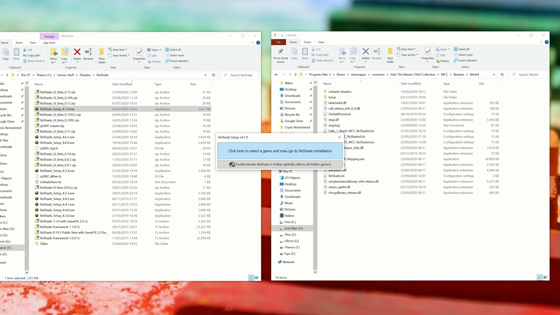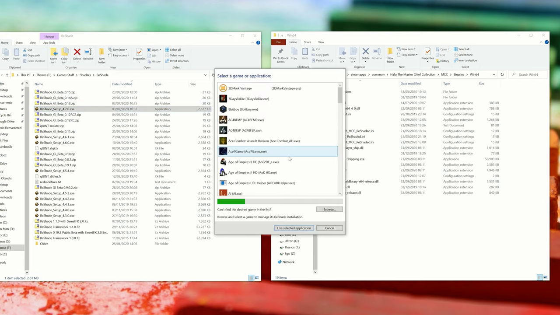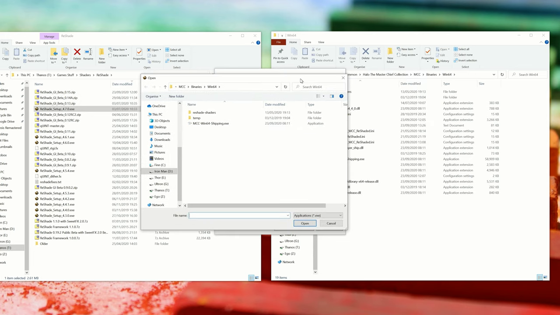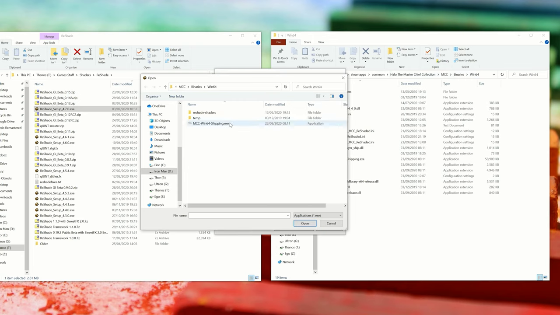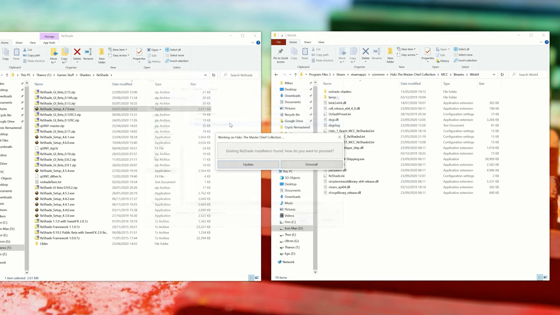You click here to select a game and manage its Reshade installation. You hit browse, and then you want to give it the location of the Master Chief main binary. So for me, it's under Steam, Steam Apps, Common, Halo the Master Chief Collection, MCC binaries, Win64. And then you want to select the MCC Win64 shipping EXE. Hit OK on that. I've already got it installed, so I'm going to hit Update.